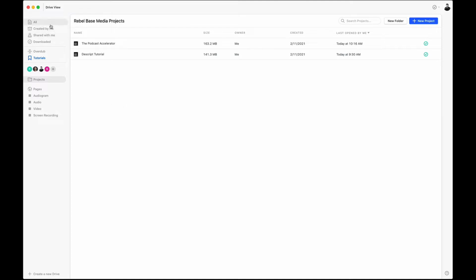On the left-hand side, you have all of the different groupings of your projects, from the user-based groupings, things that you perhaps have created or that someone else has shared with you, down to some of the features and the help sections, the overdub, maintenance, and the tutorial sections, to the team area, and then into projects and some of your outputs here. On the right-hand side is the workspace.